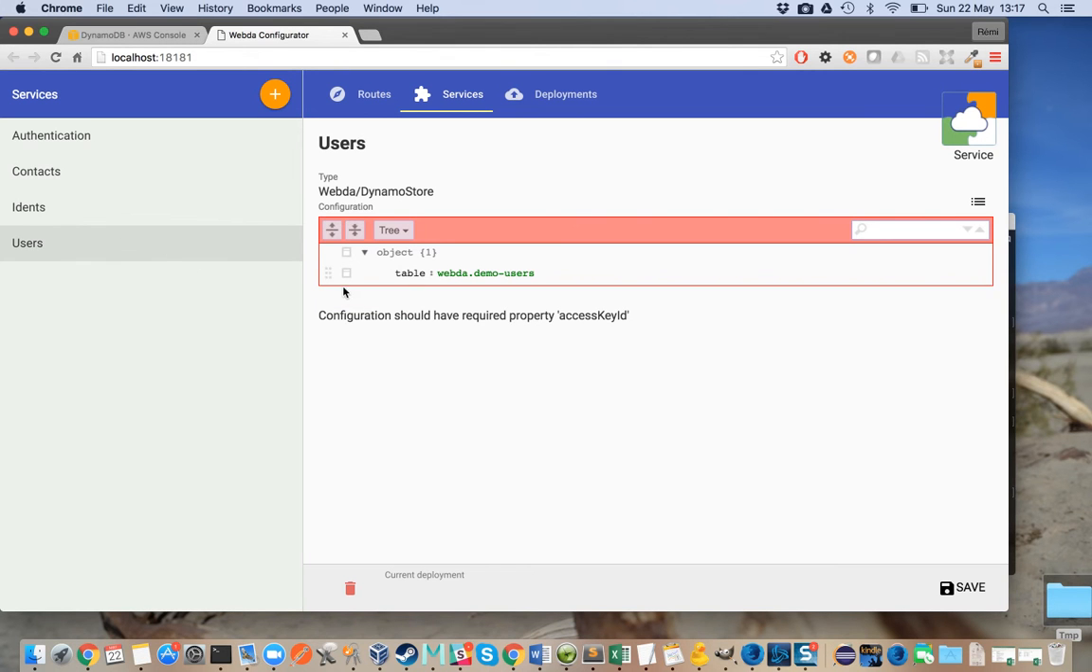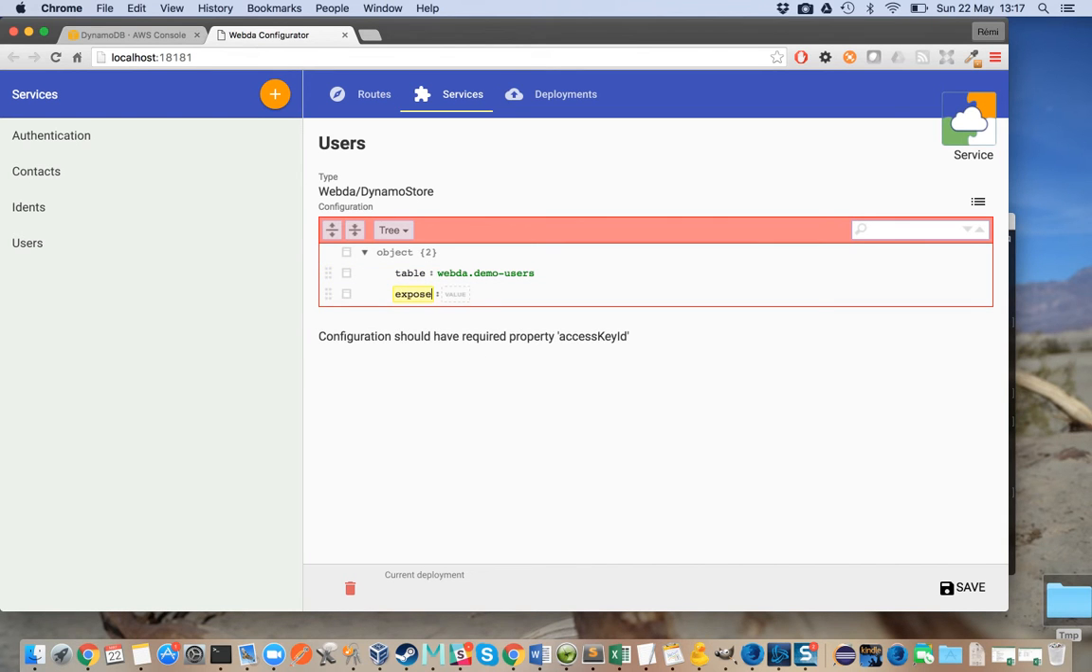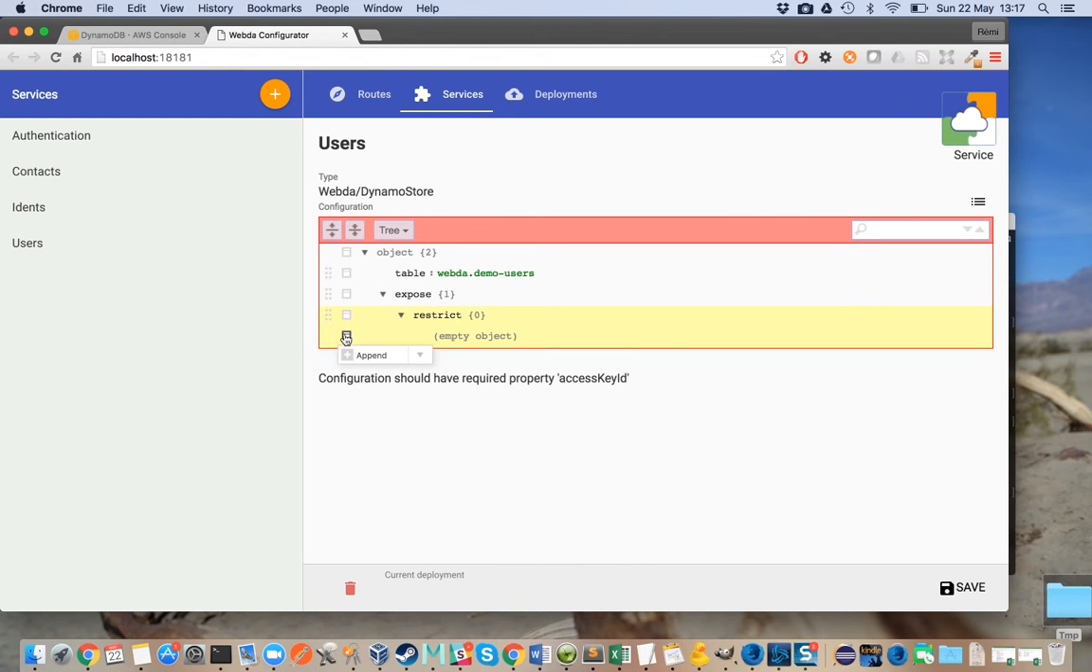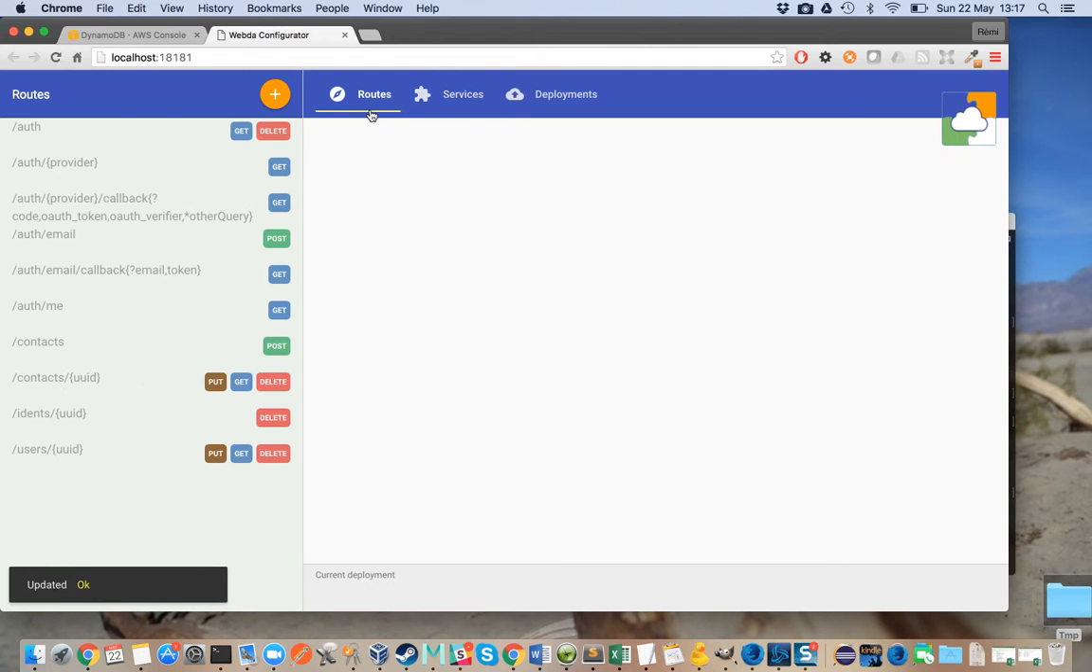So here we are. On the user, I don't want you to be able to create a new user. So let's do objects. That means restricts. And here, I don't want creation. So if I go back to routes, now I have a user with put, get, and delete, but I don't have the post on users, so I cannot create new users.